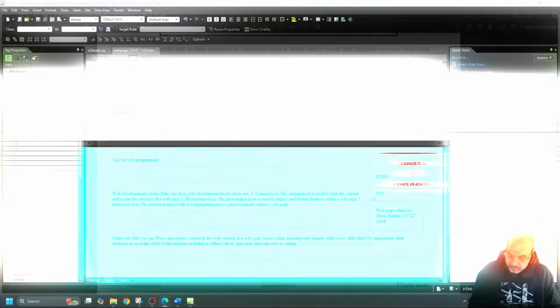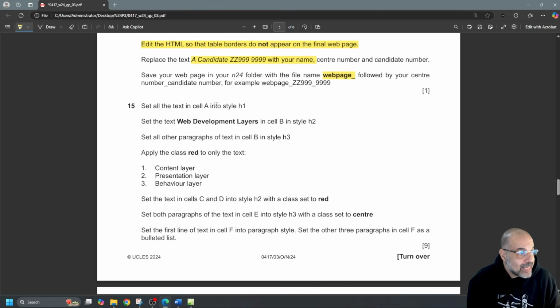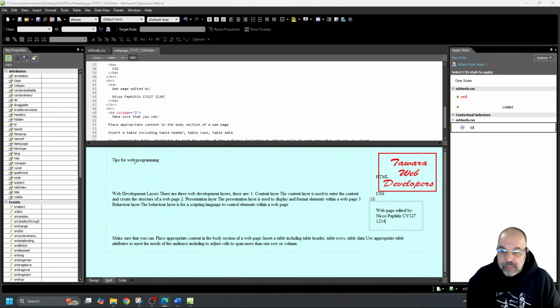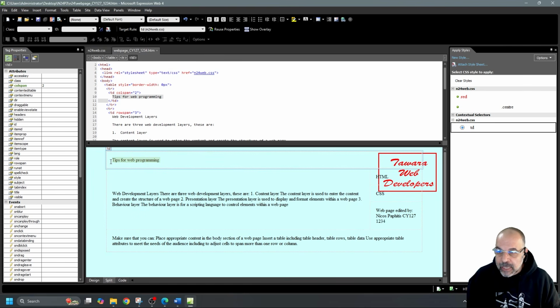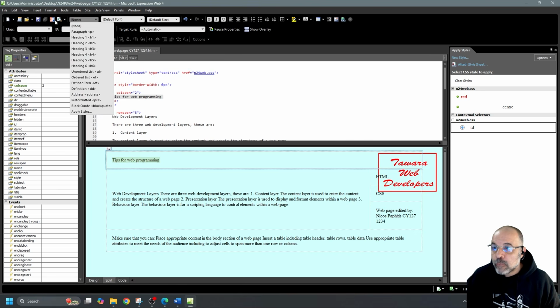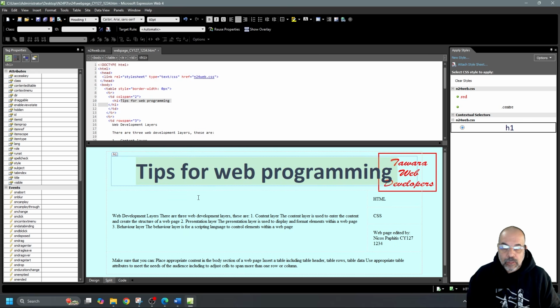All right. Set all the text in cell A1 into style heading 1. Then we're going to set the text web development layers into B. So let's do these one by one. So the first in A, heading 1. So this is cell A up here. I'm going to select that text. And now from here, I can go to the top. And I've got my formatting. Can you see these things up here? Heading 1. There we go.